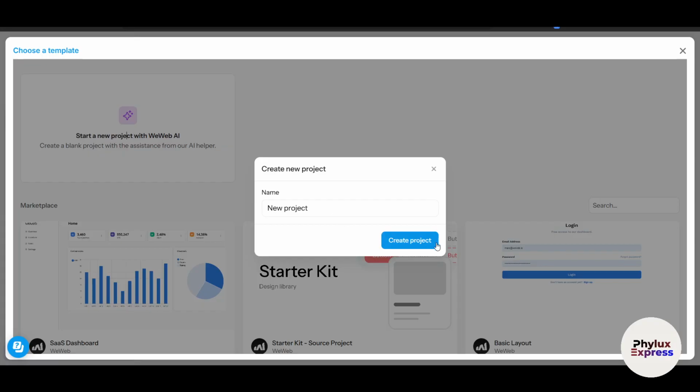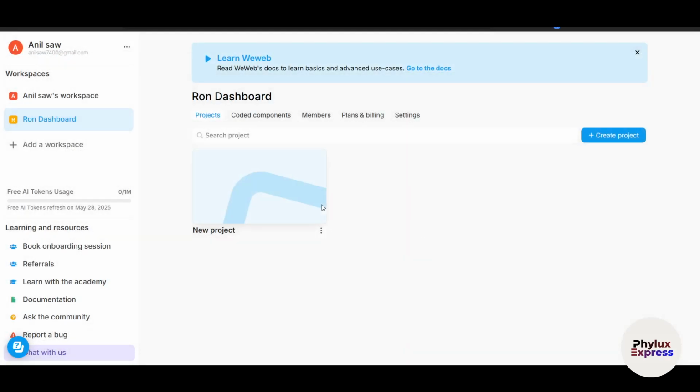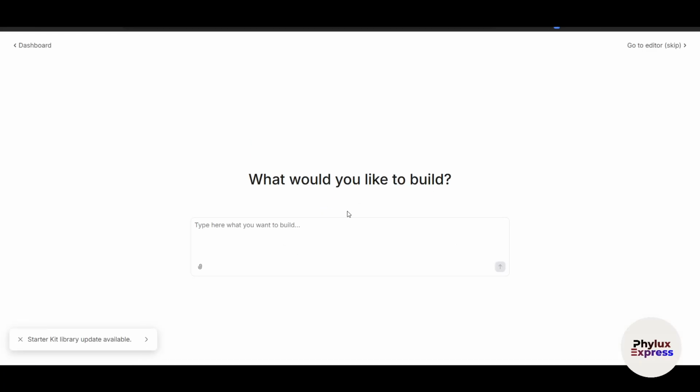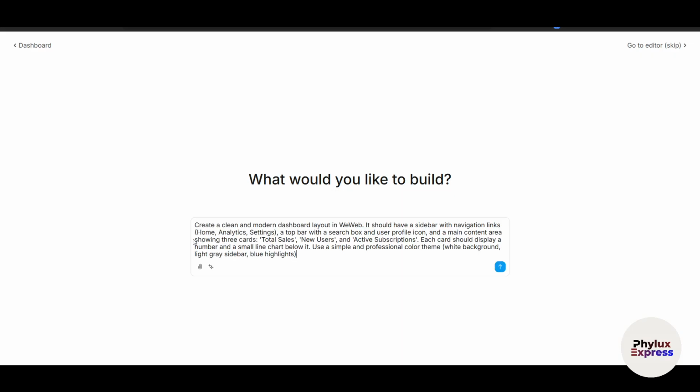So let's say I will start a new project, click on create project here. Right now, with the help of AI, we can create a project. I will show you both methods. The first one is that you have to give a prompt here, so type what you want to build. Let me give a simple prompt. Here is a very simple prompt: create a clean and modern dashboard layout in WeWeb. It should have a sidebar with navigation links, and you can read the complete prompt here.